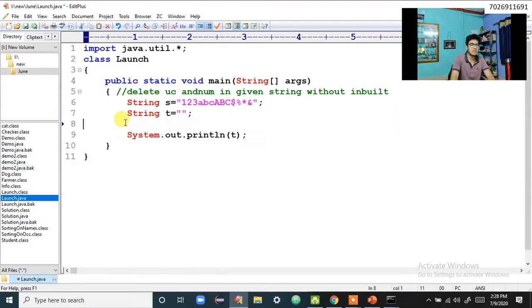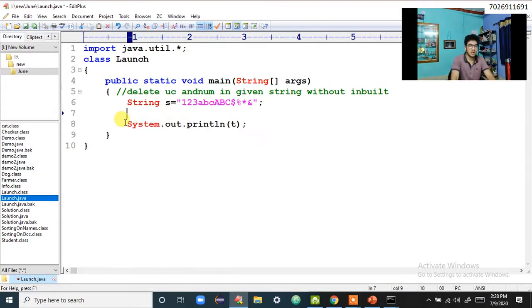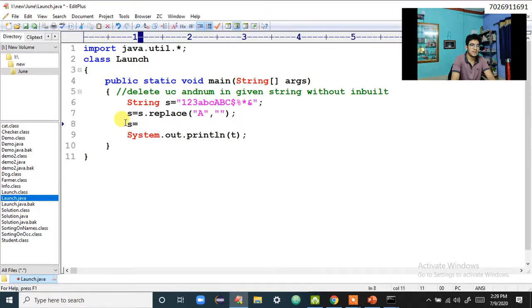Let's see now. If it's not a regular expression, what you have to do? s = s.replace, replace all, or say replace something with something. What is that? Uppercase A with empty string. Then you have to write s = s.replace of uppercase B with empty string. Then uppercase C with empty string. Uppercase D with empty string. So each and everything you have to tell.